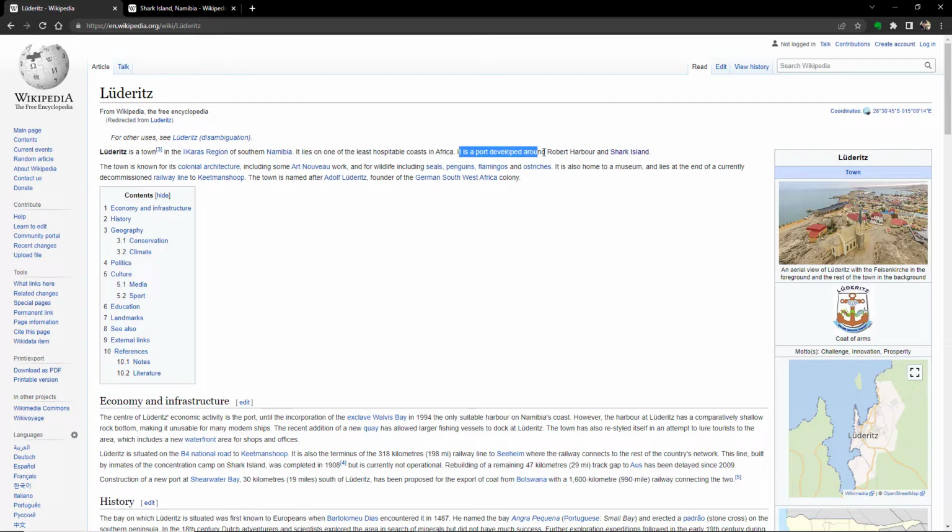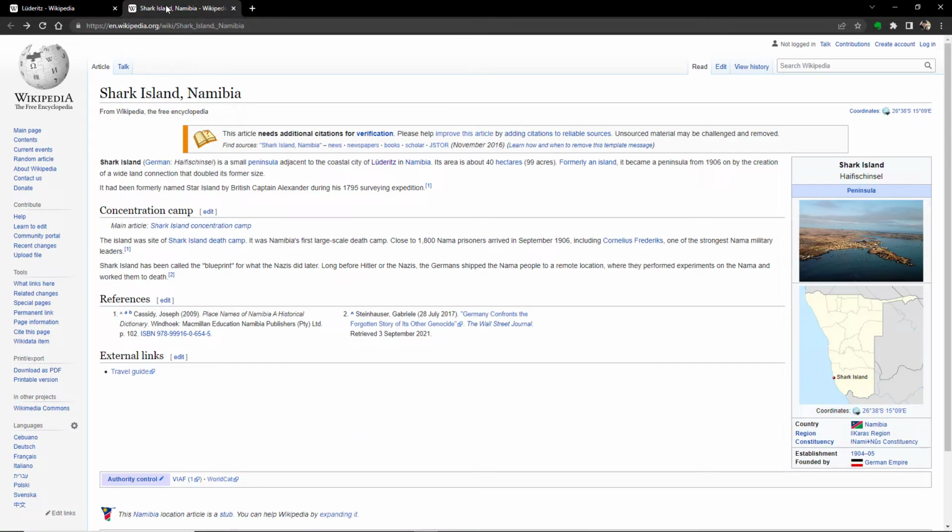It is a port developed around Robert Harbor and Shark Island. So as we were flying through, we kind of saw this island and this peninsula as we were flying over. However, yeah, so let's look up Shark Island here. I said it was a port city, or looked like it was an interesting port city. Well, not so bright of a history.